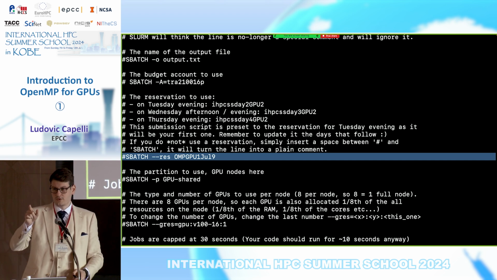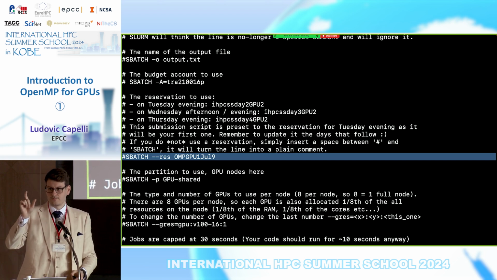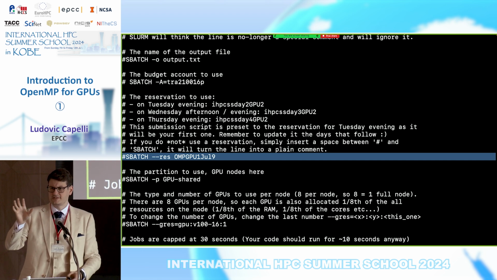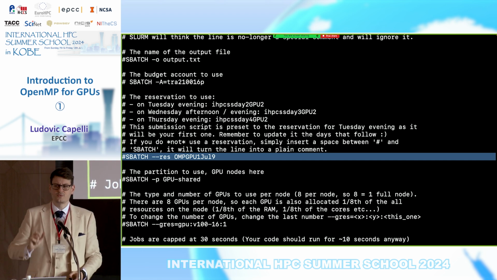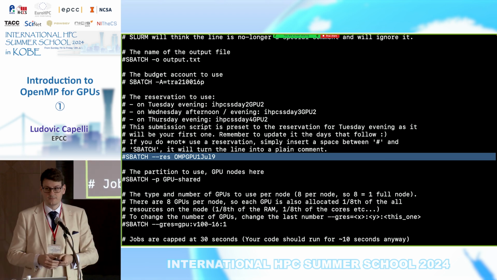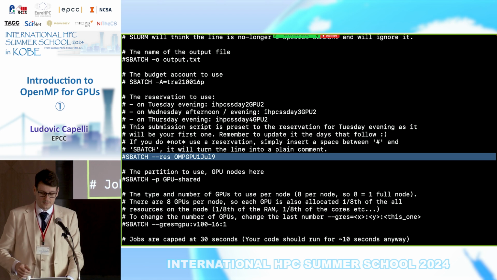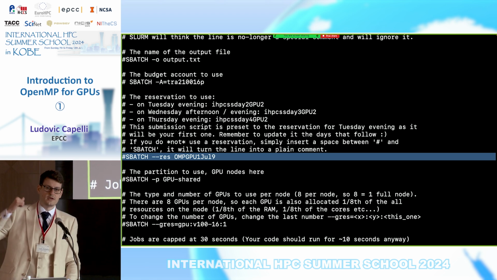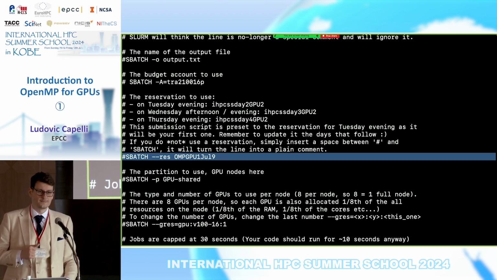You have the one from last year, I believe. That's the Bridges script from last year. It's like HPCSS something. That's the one from last year. The one from this year is OMP GPU 1 Joule 9. So you will have to put that in all your scripts.